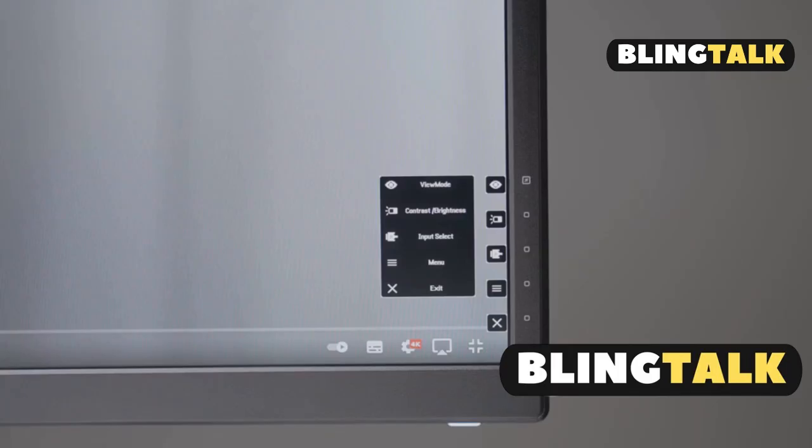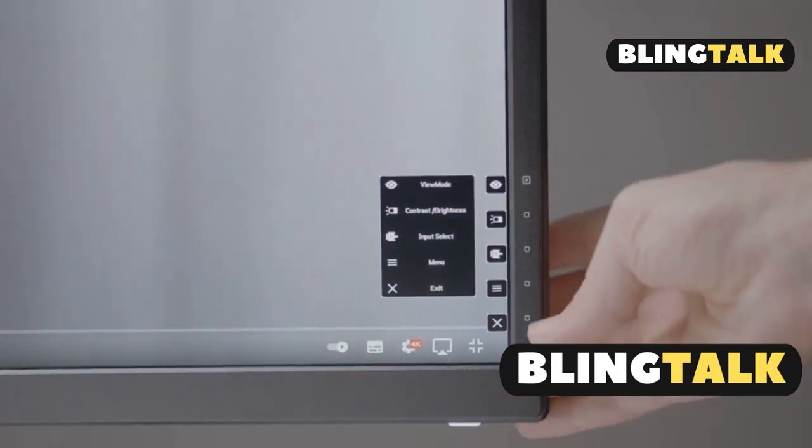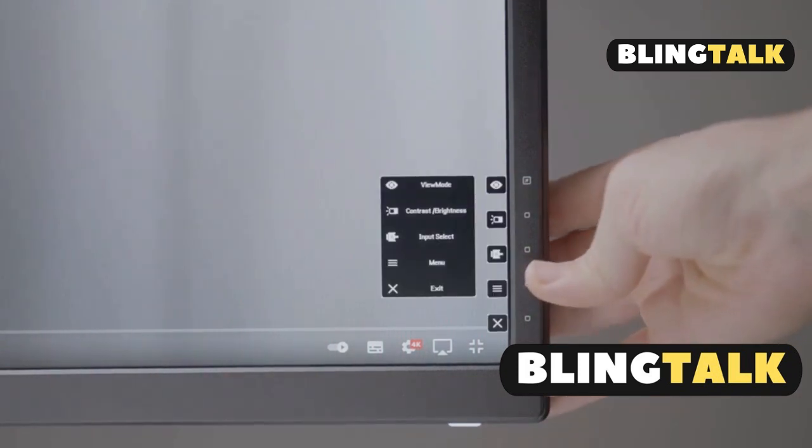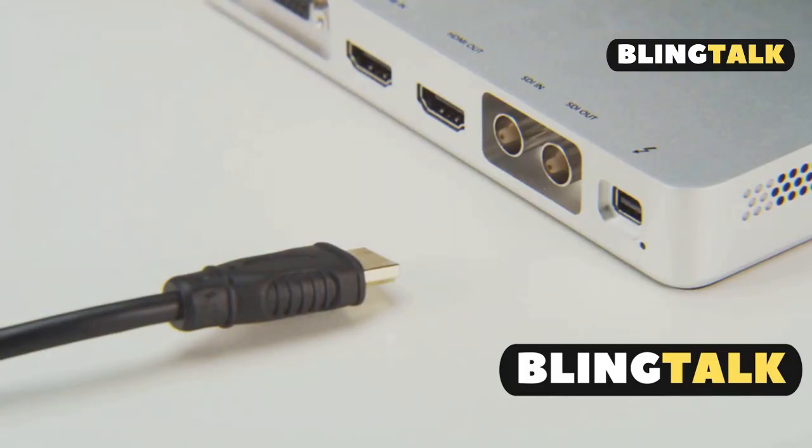To mirror your MacBook's display on the external monitor, check the box labeled Mirror Displays. To extend your desktop, uncheck Mirror Displays and arrange the displays as desired by dragging them within the settings window.